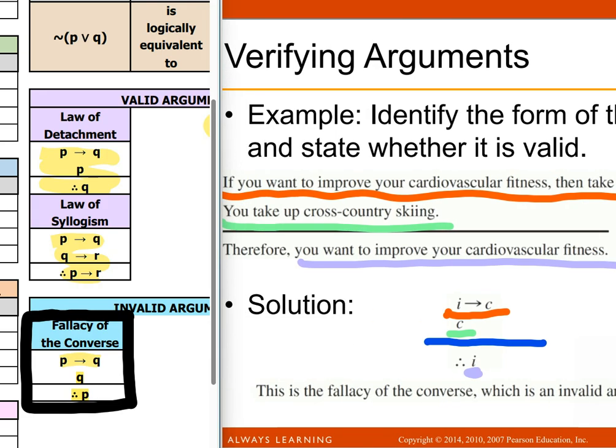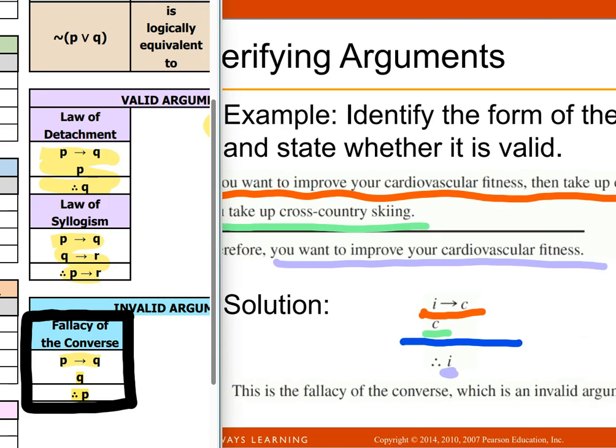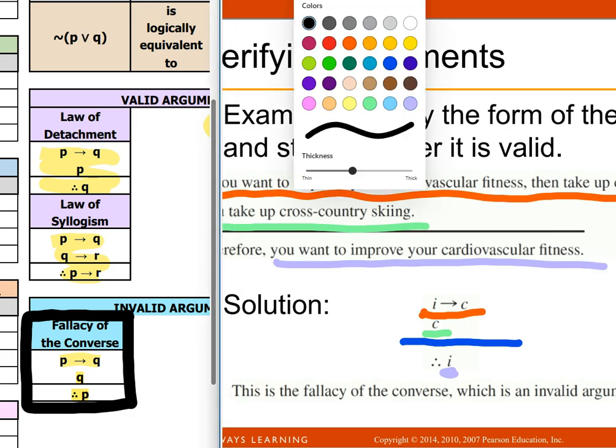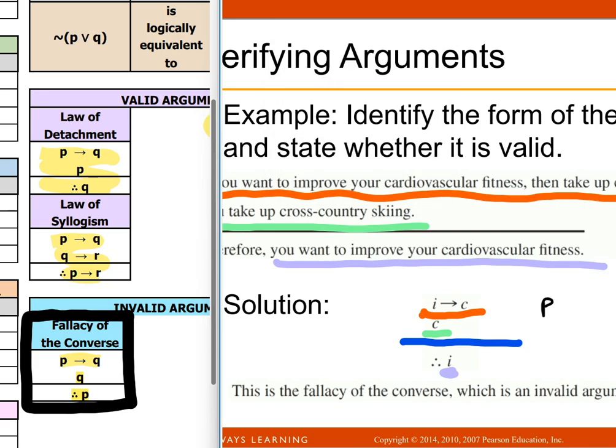So I'm seeing if I then C, but I could easily change that to, for every I, I'll put a P, and for every C, I'll put a Q. So if I then C is now if P then Q. And then the C would be the Q, and then therefore it would be the P. And you can see that over here, that's what this is. If P then Q, and a Q, therefore P. So it's an invalid argument.